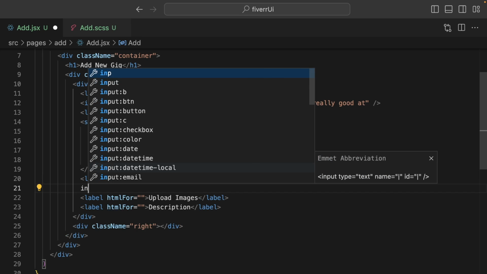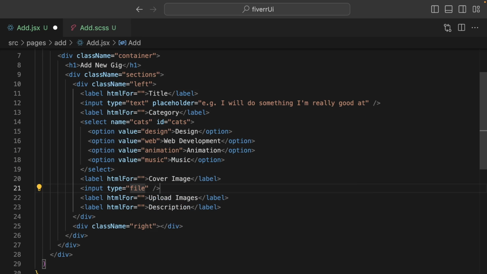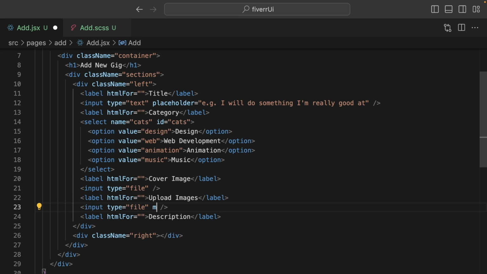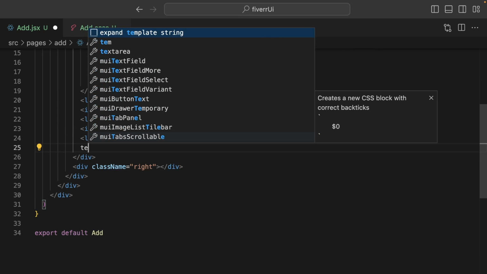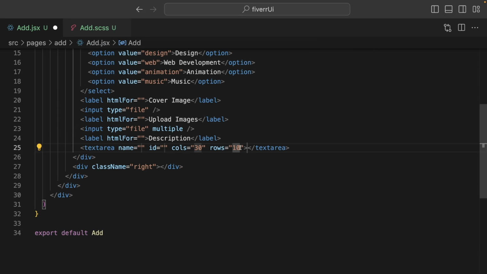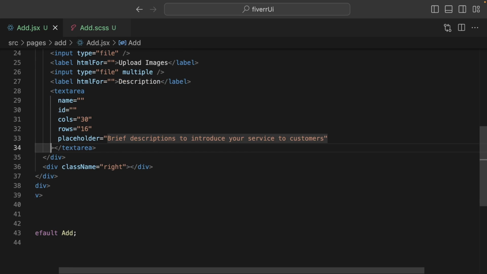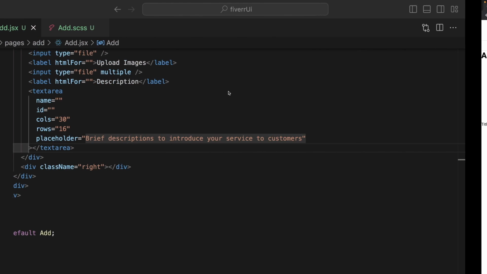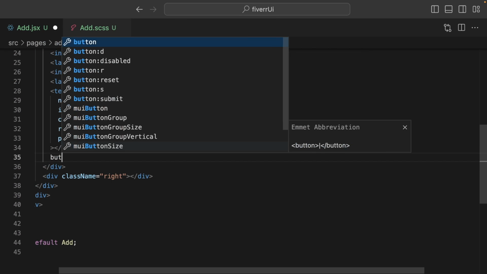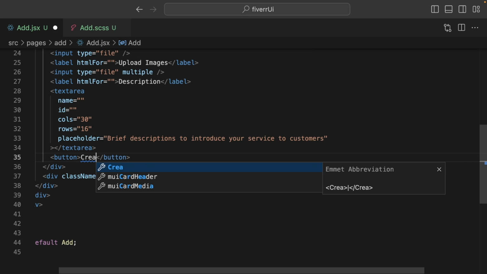Let's create input and it's gonna be a file input and one more, but this time it's gonna be multiple. We will be able to upload multiple images. And finally, text area. Maybe I can increase it here. And let's give placeholder. Like that. And a button. I will say create. Okay.